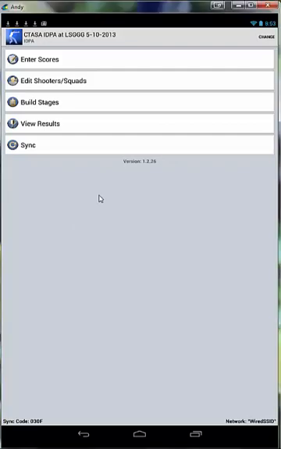So that is pretty much it for scoring on the Practiscore system on a device. It's not very difficult. It does make things a little bit easier. The nice thing is results are available instantaneously at the end of the match.